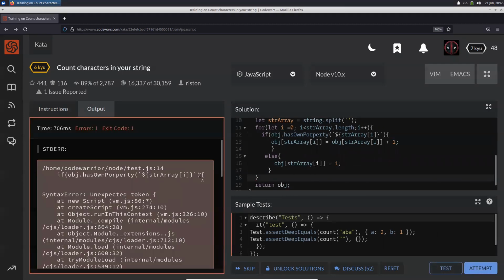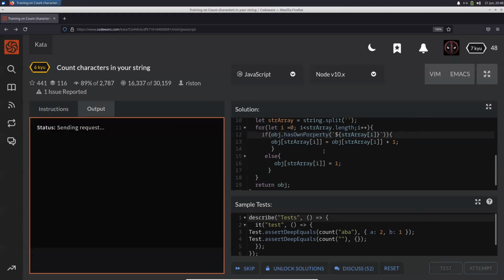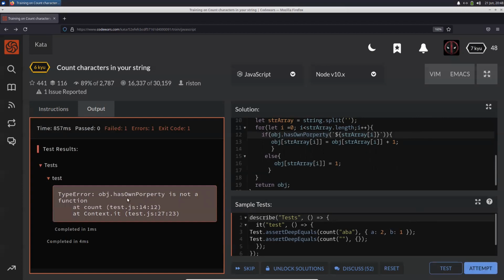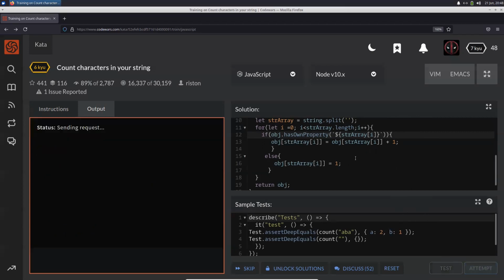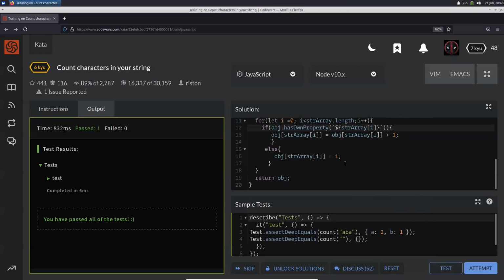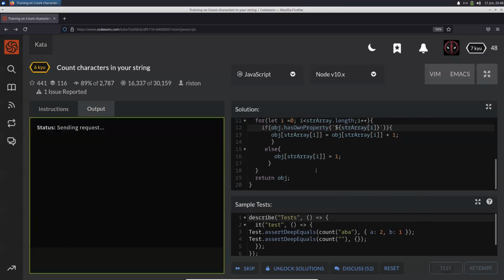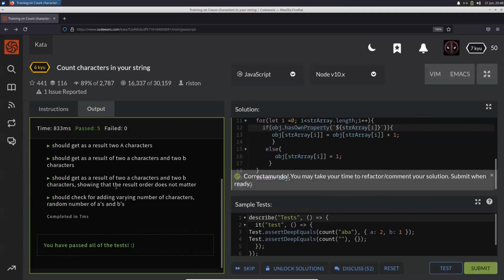Yeah, one more closing bracket. Not a function, has own property. Yeah, nice spelling over there. P-R-O-P-E-R-T-Y. Yup, that should work. And to attempt it all, yup, it should work, right?